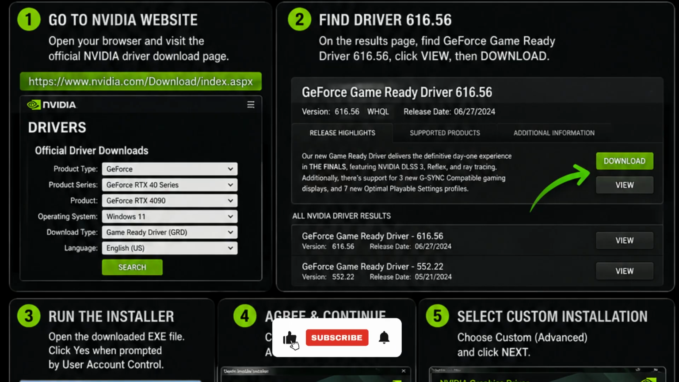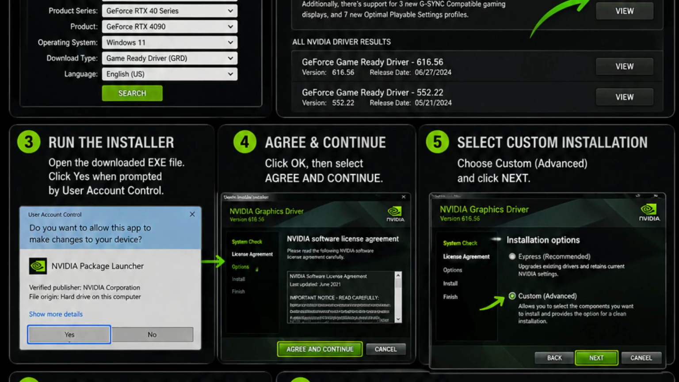On the results page, look for GeForce Game Ready Driver 616.56. Click View, then select Download. Once the download is finished, open the downloaded exe file and click Yes when Windows asks for permission. Click OK, then select Agree and Continue.